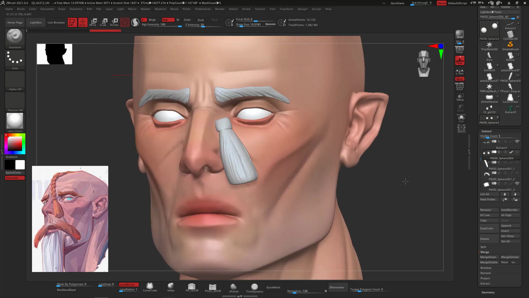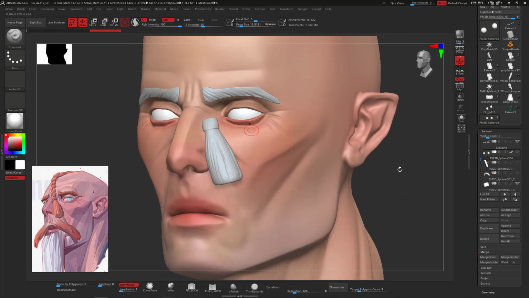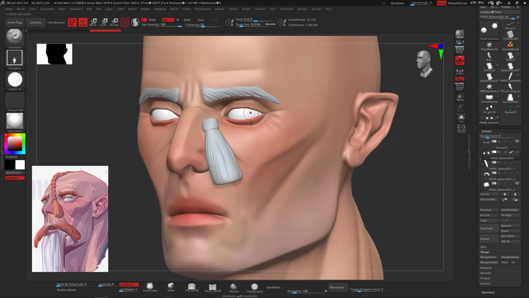It just changes right away. Okay, and then I'm gonna paint the eye. So I don't have symmetry here, I don't have to worry about that. I'm gonna go to stroke, and I'm gonna go to drag, rectangle, and alpha. I'm gonna go with alpha 06 might work, or 14, probably something sharper. So I'm just gonna drag this.